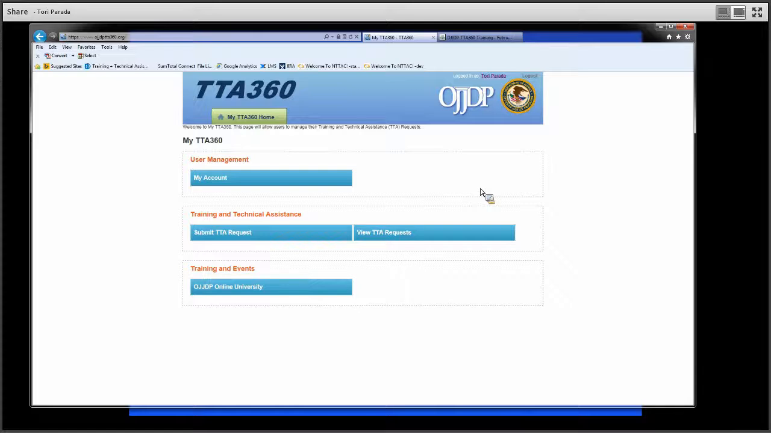It's a way that we can track our requesters and keep information about them that you guys can then pull back for reporting purposes. But there is a way to just directly submit TTA without having to create a login.